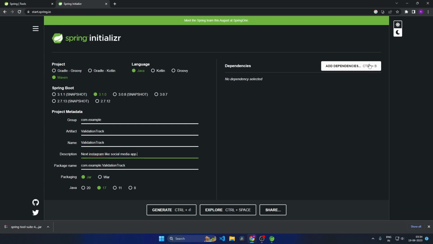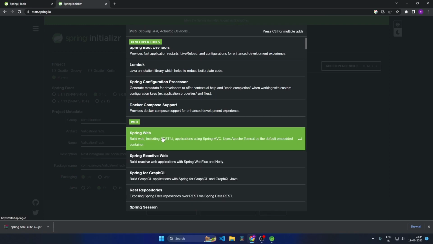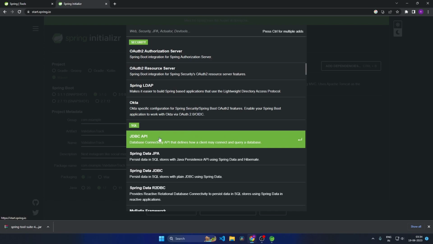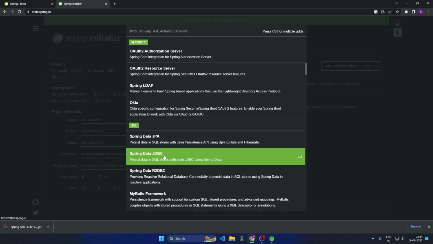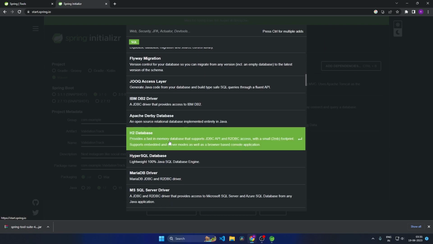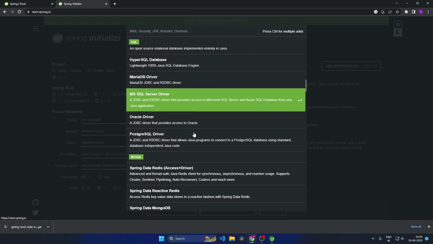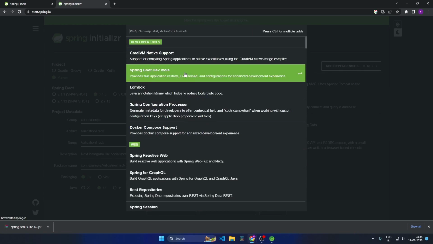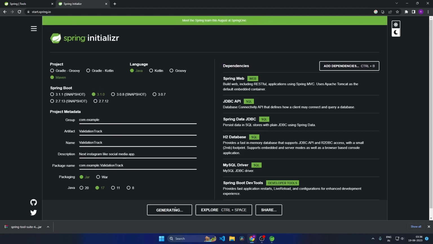Then we'll click on add dependencies, right? So here we need Spring Web. We'll click control and click on Spring Web. We need this JDBC API. We need Spring Data JDBC. We need H2 database. We need MySQL driver. We need Spring Boot Dev Tools also. We'll click on this. So right now we have 6 dependencies, right? So finally we'll click on generate.